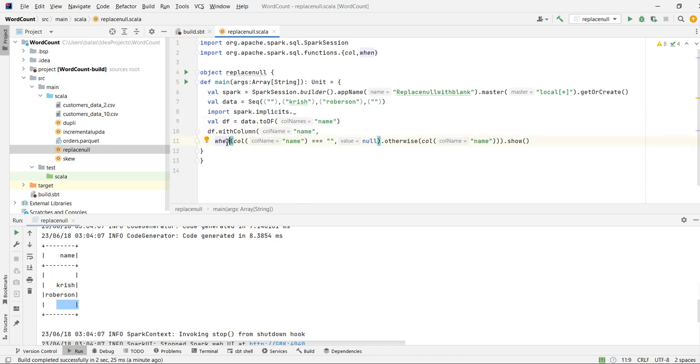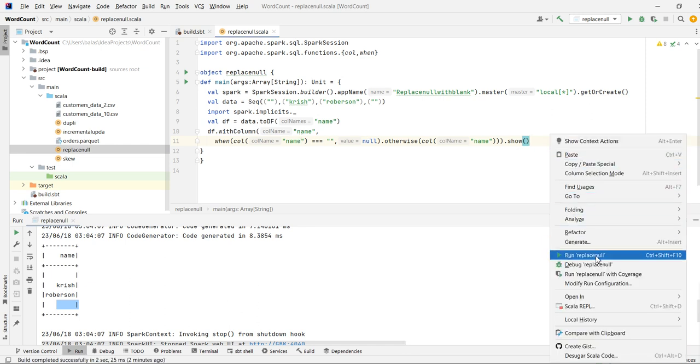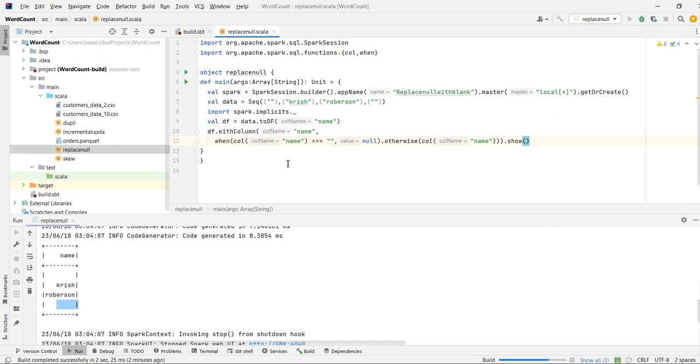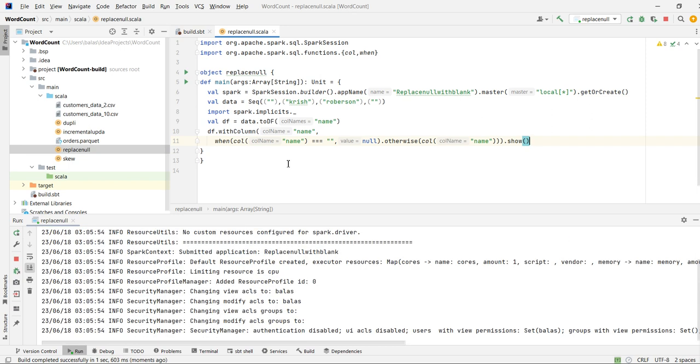We are passing the condition when, if the column name is blank, then I am telling it to pass null, otherwise the column name values should be populated as usual. Dot show, we'll see whether we can achieve the expected output or not.